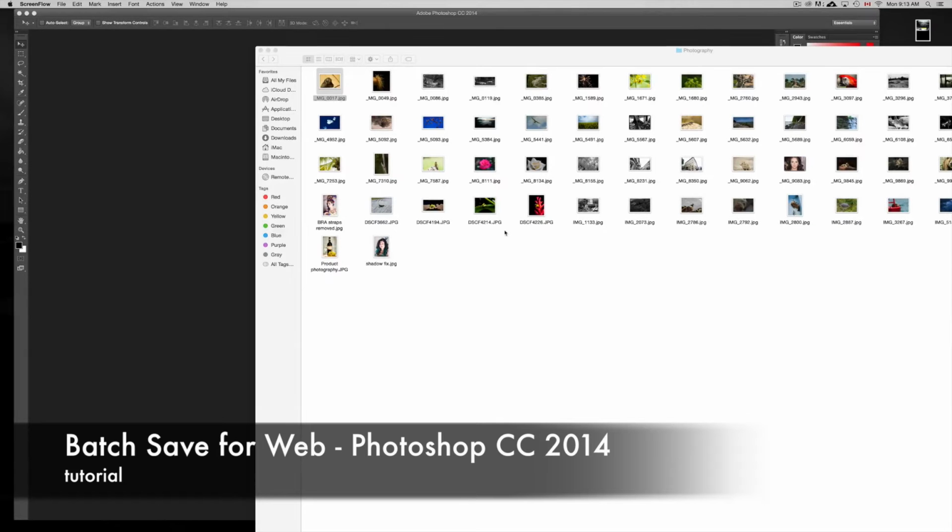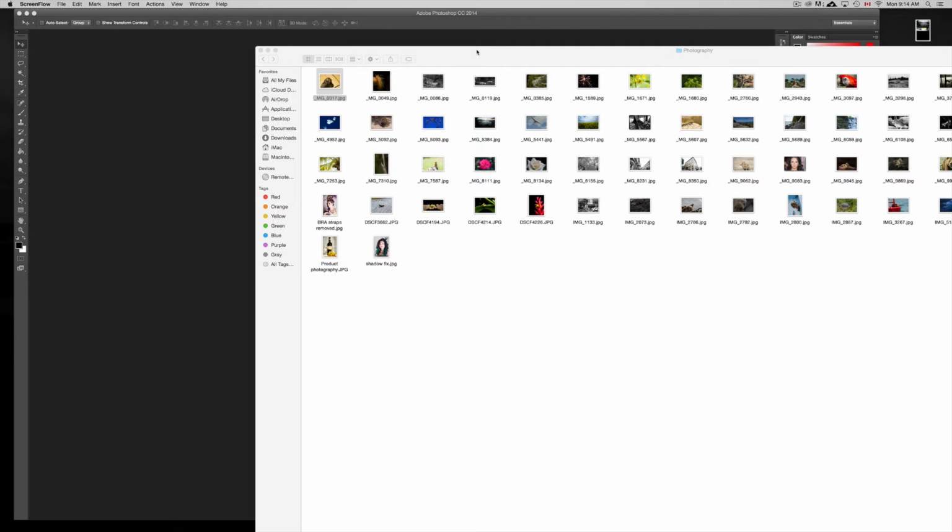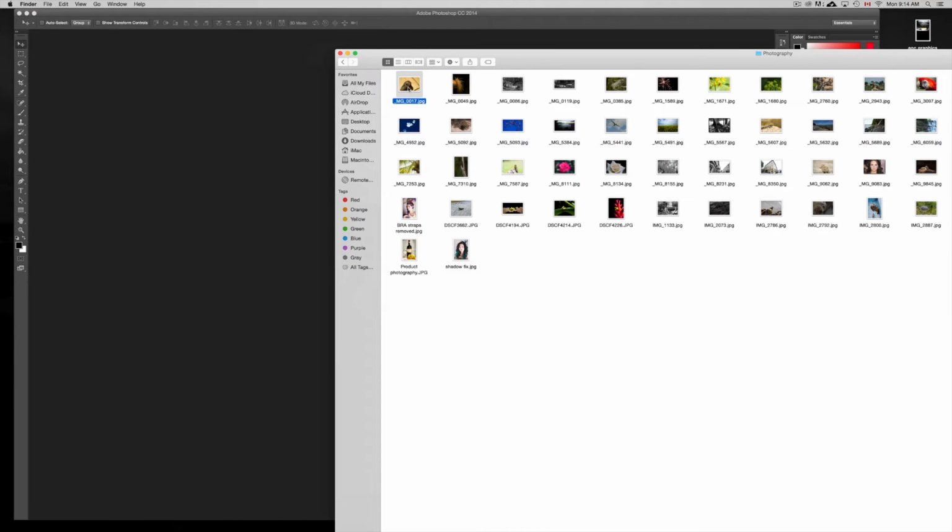Guys, on today's tutorial, I'm going to teach you how to save your images for web. So if you're making a web page, this is what you guys want to do. First of all, choose just one of the images that you want to edit.